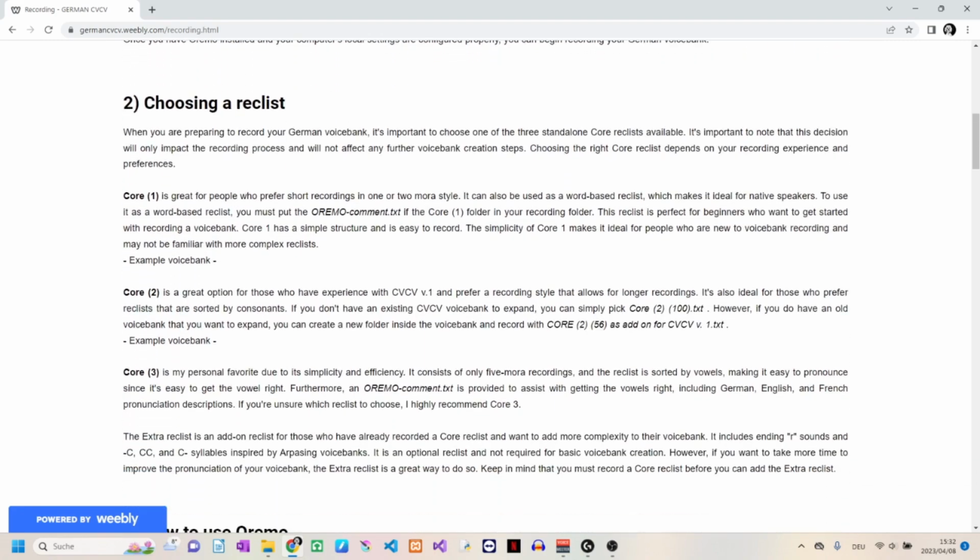As I mentioned, the reclist consists of two parts. On the one hand, you have the core reclist, which is necessary, and there are basically 3 different options, and they are all standalone, which means you choose one, and you have your voice bank done, basically. And now you might wonder what's the difference. So basically, they are all configured the same. So it doesn't depend later on. Your UTAU will be the same no matter on which core reclist you have recorded. It's just a recording preference.